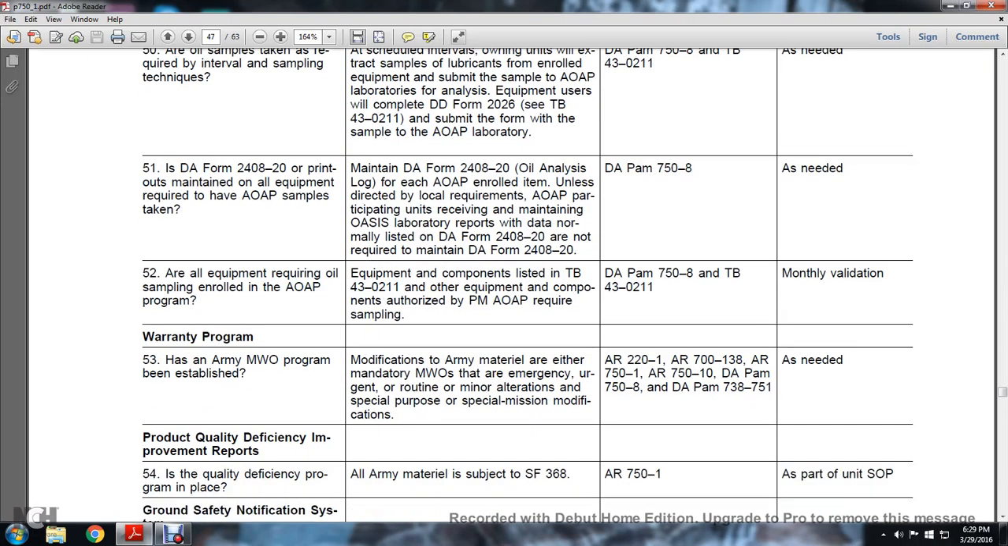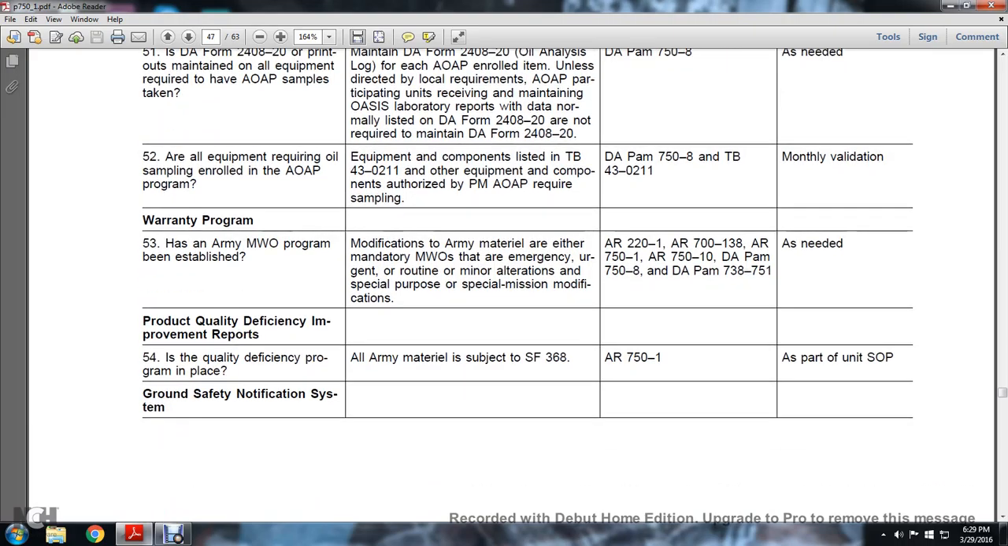Are all equipment requiring oil samples enrolled with the AOAP program? Equipment components with the Technical Bulletin 43-0211. The equipment components authorized by the PM AOAP requiring samples, DA PAM 750-8. Technical Bulletin 43-0211. Method monthly validation.